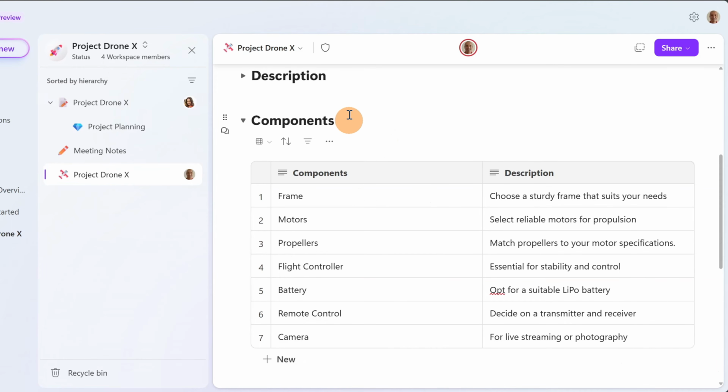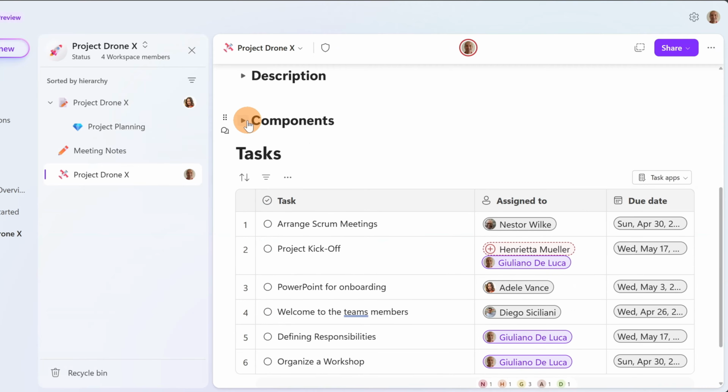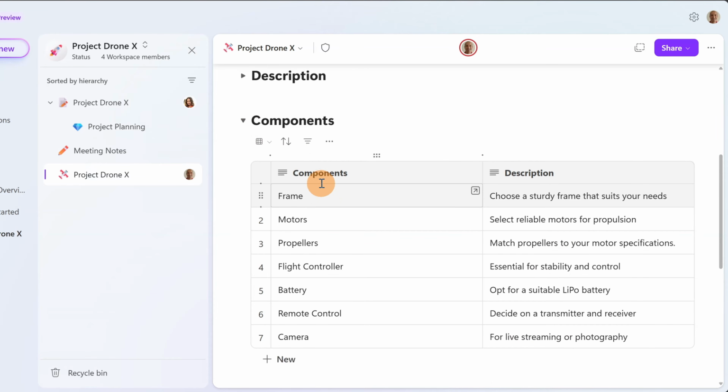Alright, for the sake of the demo, I already created a new section called Components with a table inside. That means that this component is also collapsible. Now, the second addition that I would like to highlight is the ability in a table to switch view. So I have this new option called Board. However, I need an additional column to have this option available: a Label column. Now here I have added some components in this table that are needed for my drone.